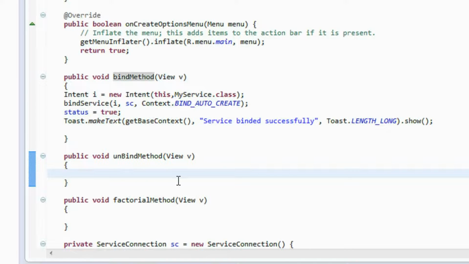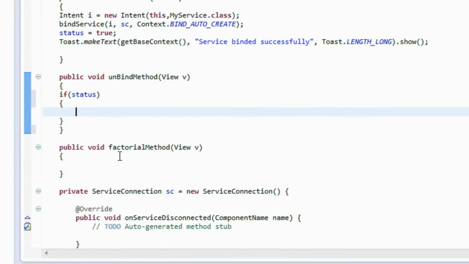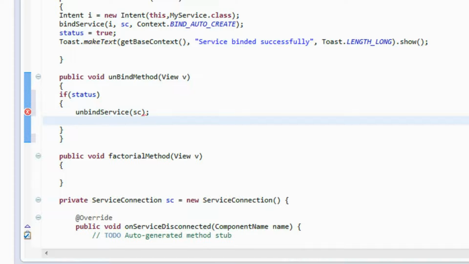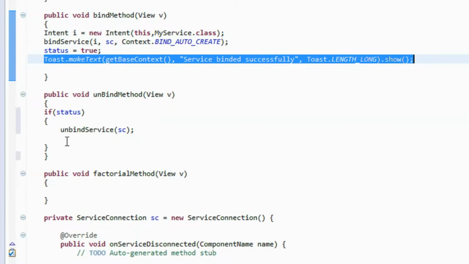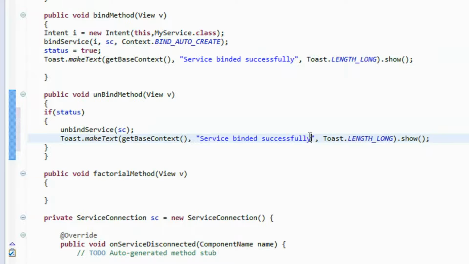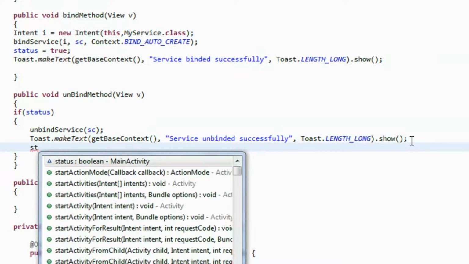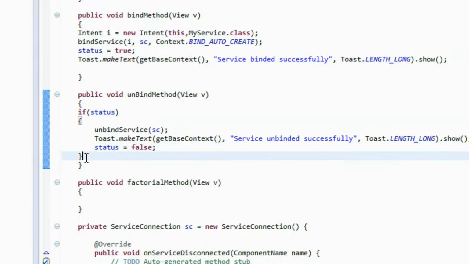Now I'm going to unbind the service. So before that we have to check whether the status is true or false. If status is true, that means now the service is binded. So we have to unbind it, unbind service, and provide the service connection object. Again display a message using toast that represents the service is successfully unbinded. Service unbinded successfully, and change the value of status into false. Status is equal to false. Okay, again save the project.